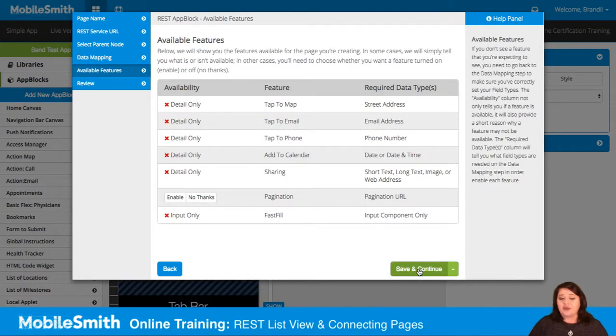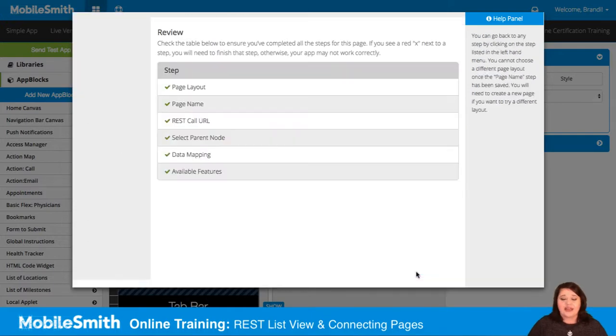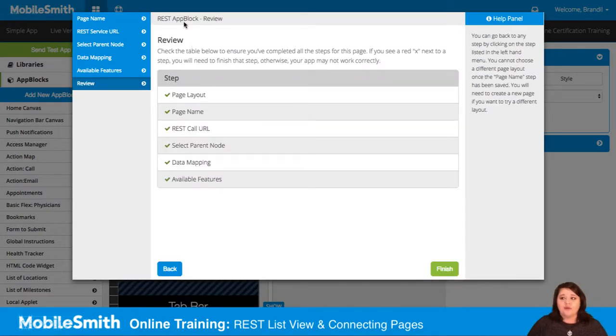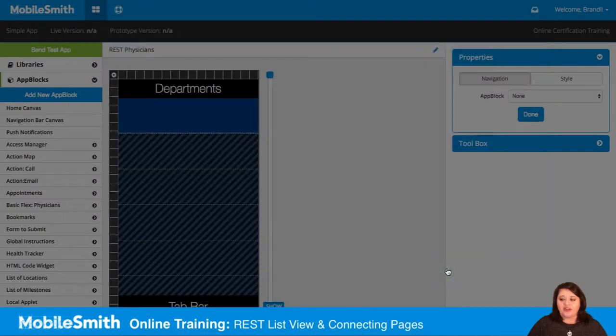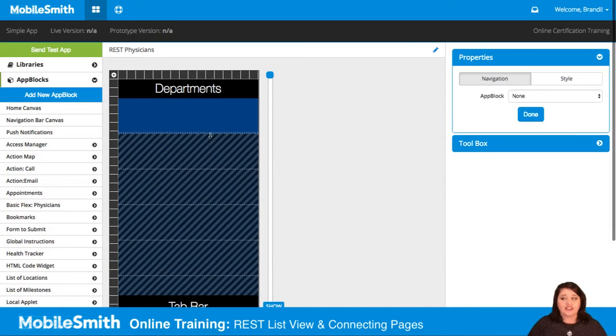Again, this is a list view, so all of the rules still apply. Available features. If there's a feature available on that particular page layout, you will see it here. Here I have the option to use pagination for a list view, but we don't need it because we only have a couple of items. Hit Save and Continue. Review your steps and then click on Finish. Your first page has been created and now you can design it.